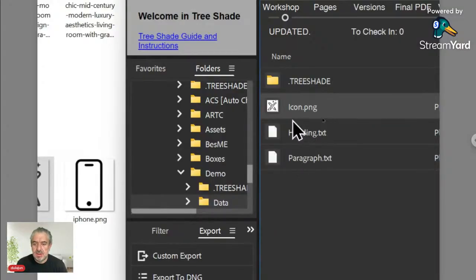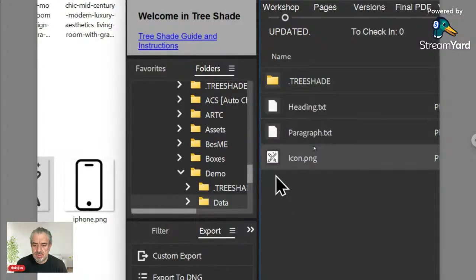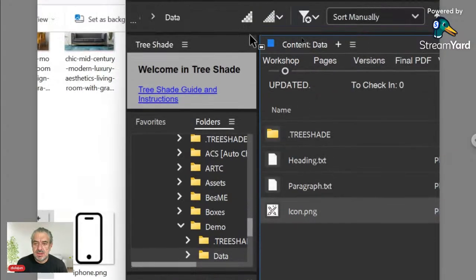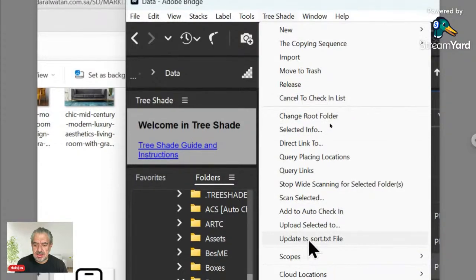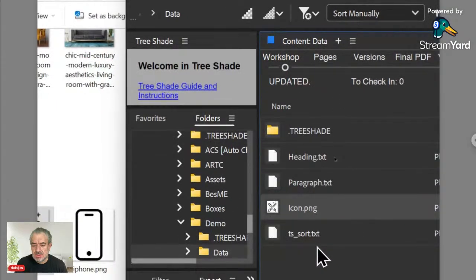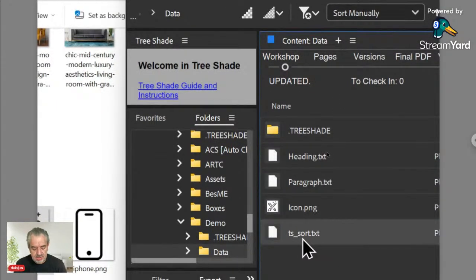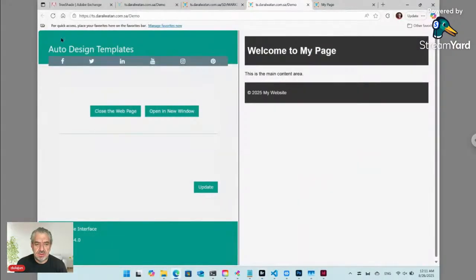paragraph and icon. You can drag and drop here in Adobe Bridge to order the files, and then from TreeShade menu select update ts_sort. This text file generated automatically depending on the custom order for files, and has the right order inside this text file. Now let's refresh.